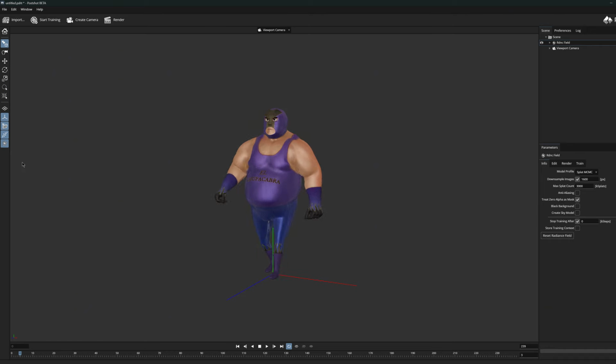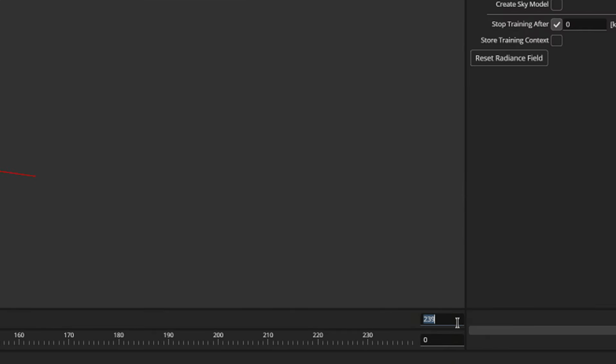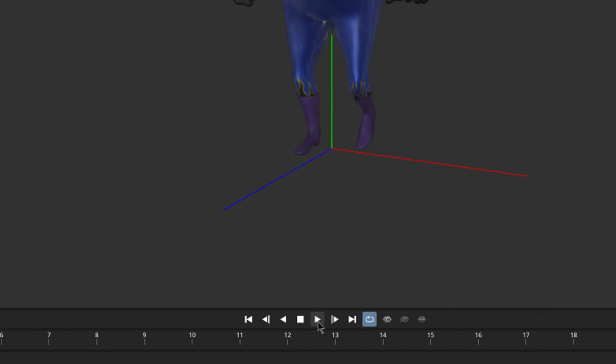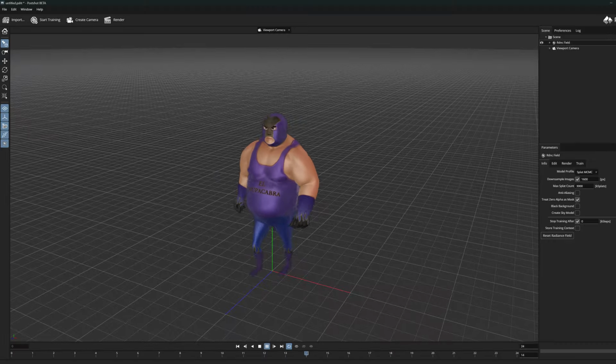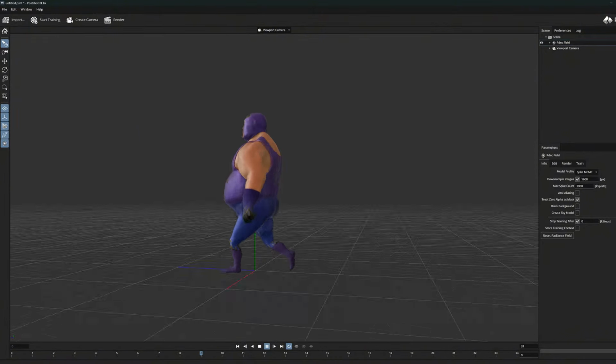Since our animation was 25 frames long, I will type it here as the last end frame value. And now you can press the play button from here in the middle. The animation will loop and we can see it from all sides.